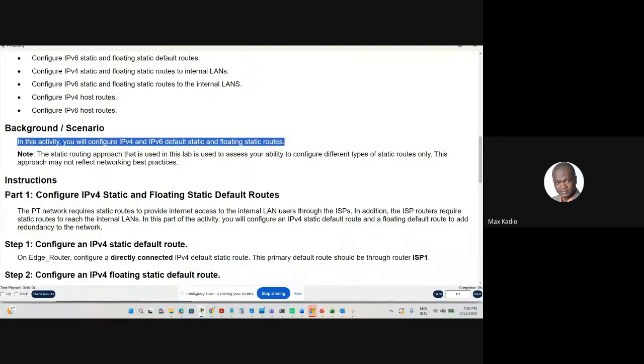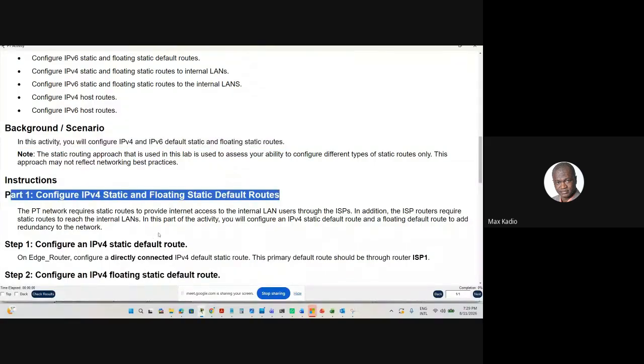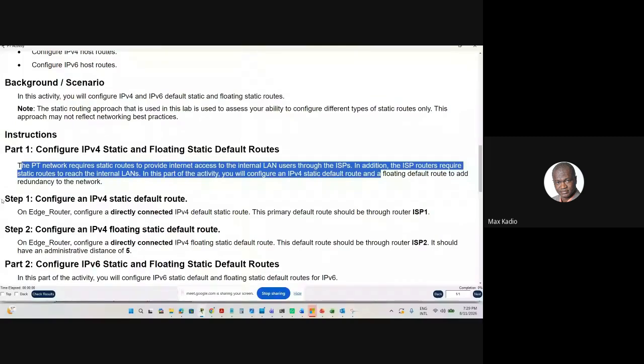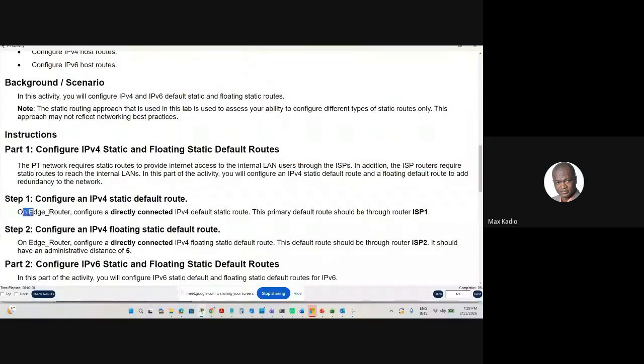Part one. The packet, okay, this one you can read. Step one, configure IPv4. On the edge router, configure a directly connected IP default static route. The primary default route should be through ISP1. So here we need to configure a default static route going to ISP1. It means if I don't know where to help you with, I send you to that ISP there. How to do that?